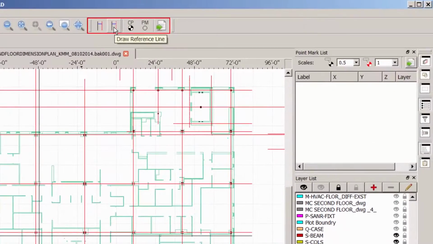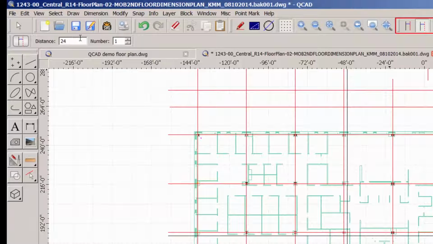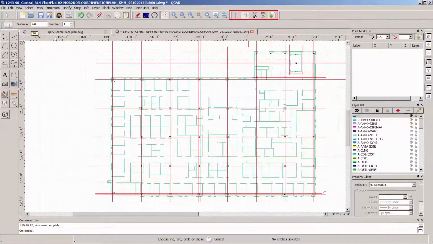Now we're ready to use the second function to establish control point 2's location. Select the reference line function. Again, input an offset distance. The second control point should be at least 15 to 30 feet away from the first control point. So, 240 inches, 20 feet, is input.